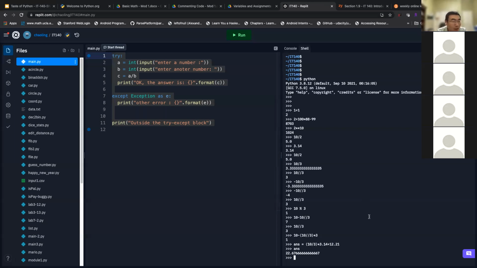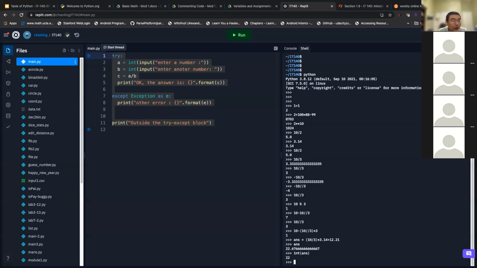Now in the end, you can convert it to an integer. In Python, there is a built-in function called int. You have the function name, the parentheses, and the number answer. So you can convert that answer to an integer, and it will give you 22. So you can use the int function.